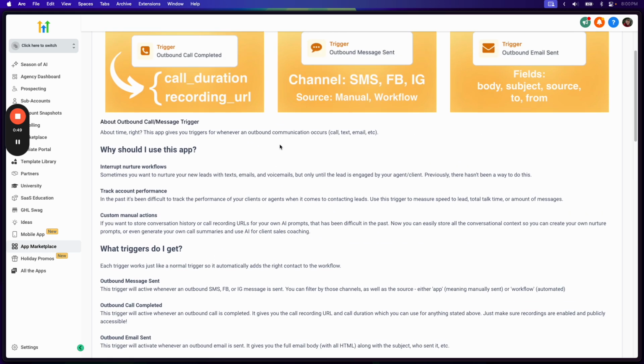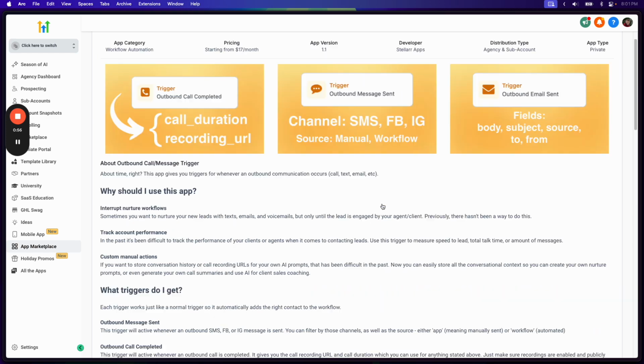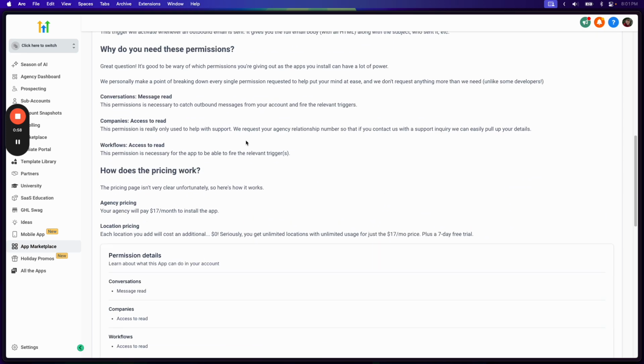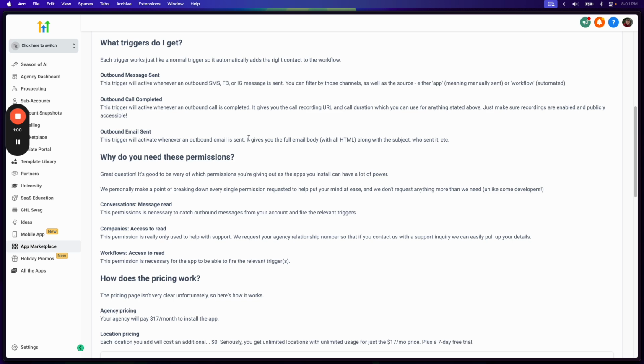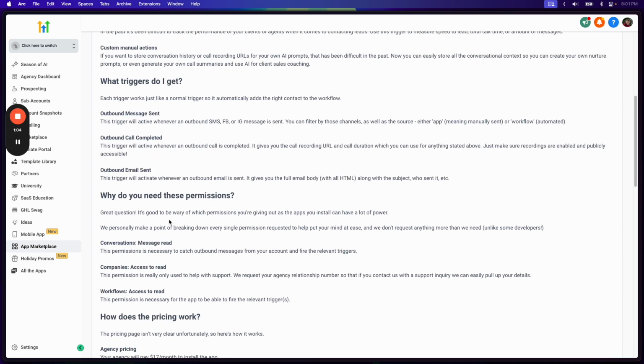These are the triggers, the same ones up here. Calls, messages, which include SMS, Facebook, and Instagram, and then also emails. And then I also break down the permissions here. So it's interesting if you are looking for an app that can do this.